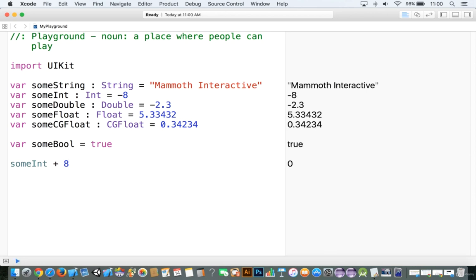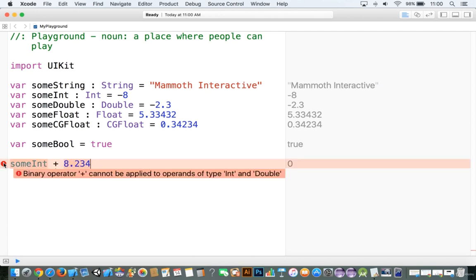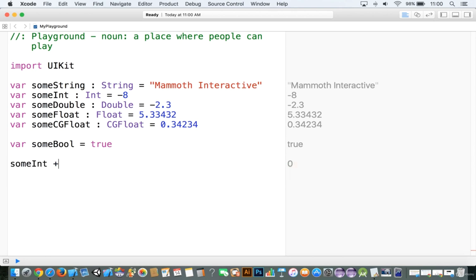All right. Let's add in a decimal here. Okay. Well, that wording comes up here. It says binary operator cannot be applied to int and double. Because remember, integers are only positive or negative whole numbers. You cannot add in decimals here, and this is a double. Okay. So let's take a look at some double.